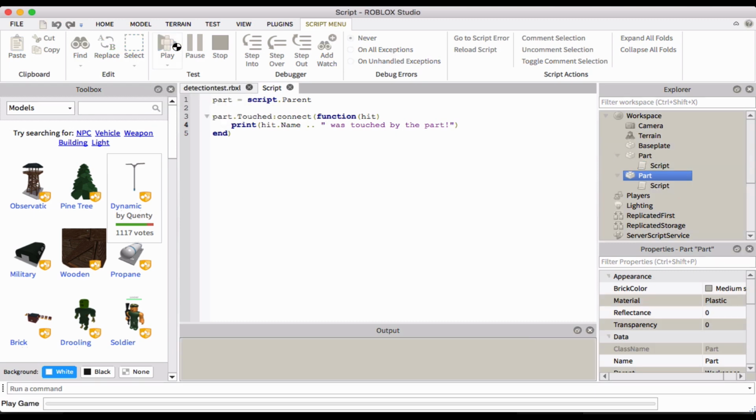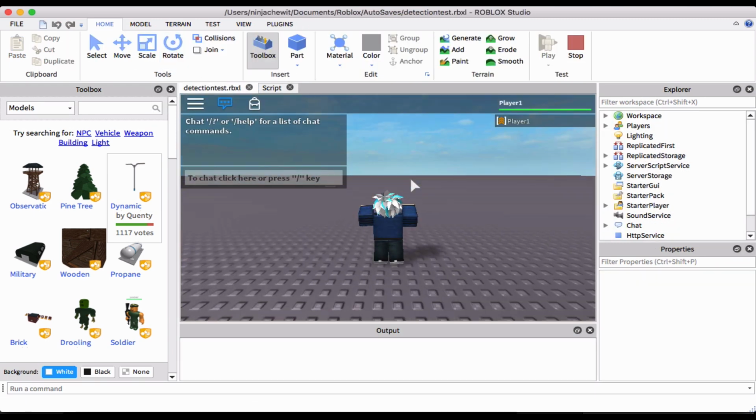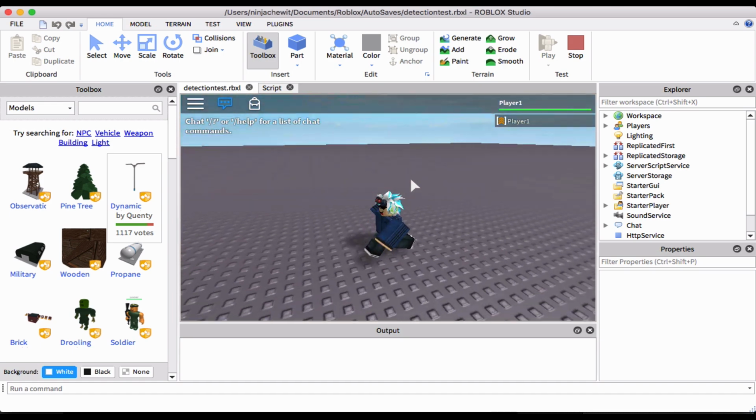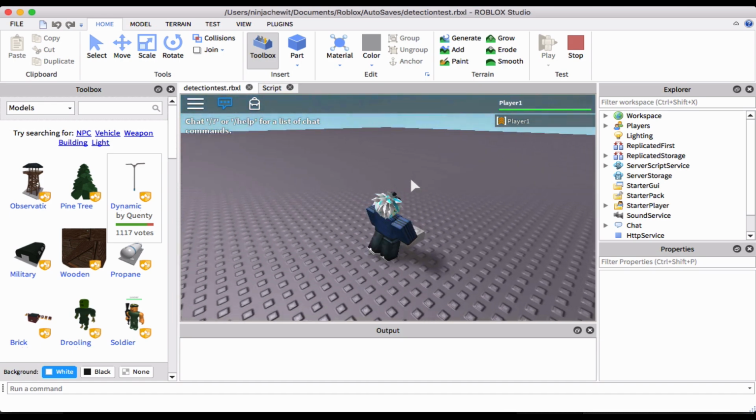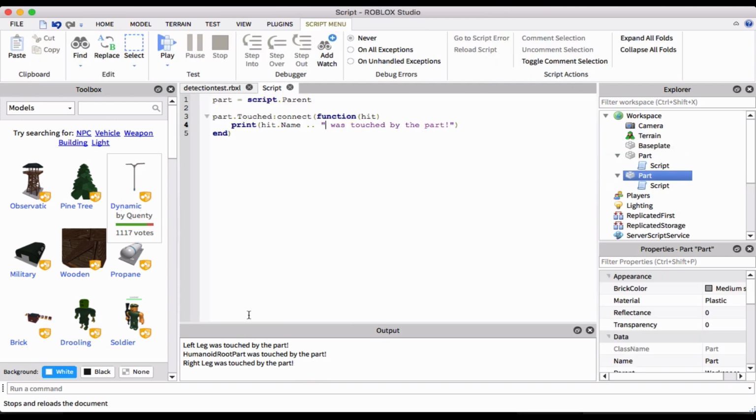And if we execute this in our game, we'll see that this actually works out. So let's go touch our part, and you can see left leg was touched by the part, humanoid root part was touched by the part. And you can see how these have different values each time, because like I said, an argument has different values. Whatever you put into it, or whatever it's supposed to be, is going to be that value.